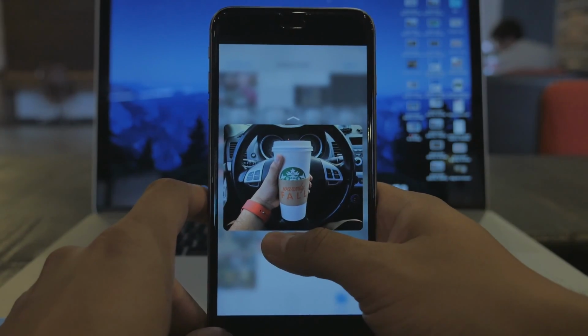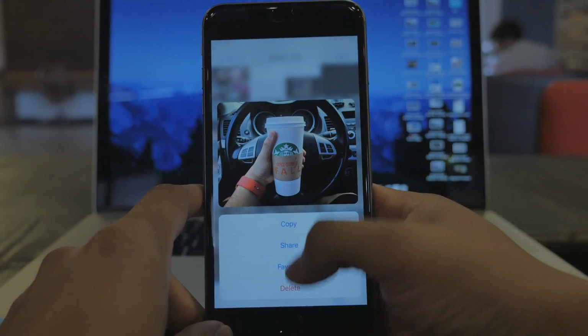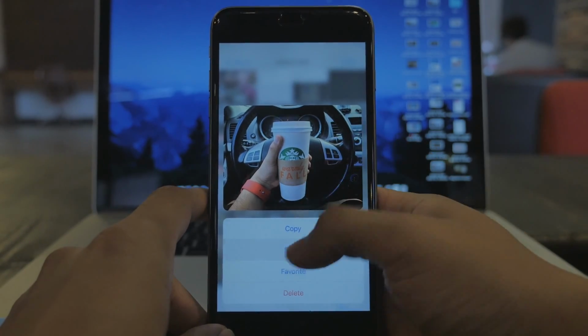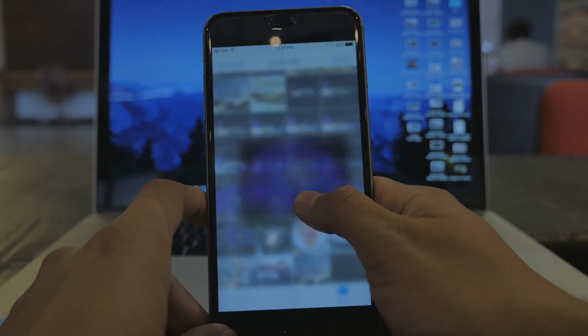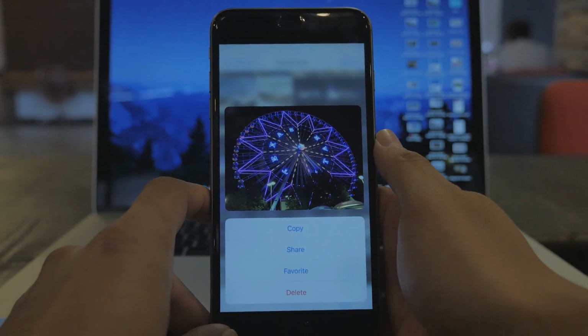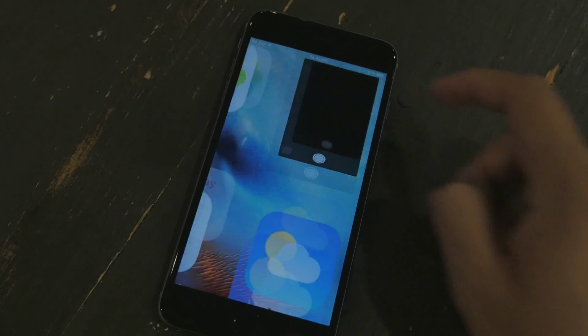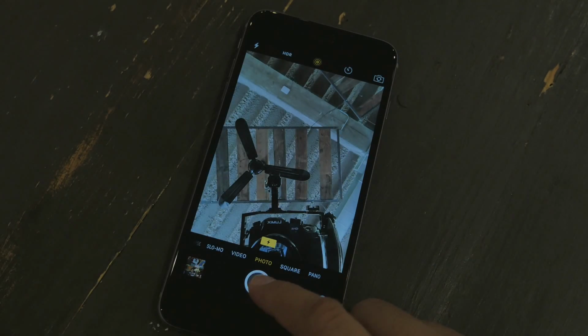So you can peek into a photo by pressing harder than you normally would and swipe up for more options. And if you want to go ahead and pop it, all you got to do is press even harder, so it'll go into full screen mode. Now there are also other applications that take advantage of 3D Touch, but in a different way.